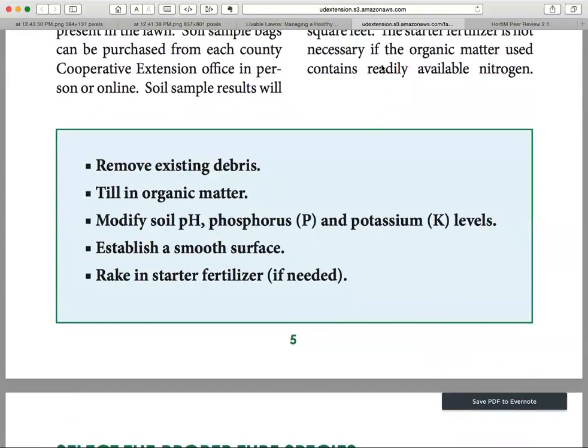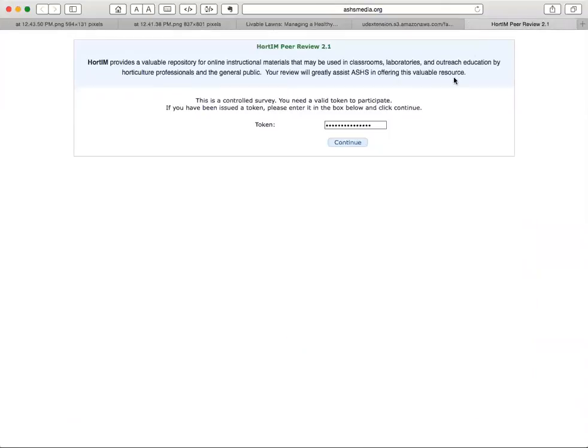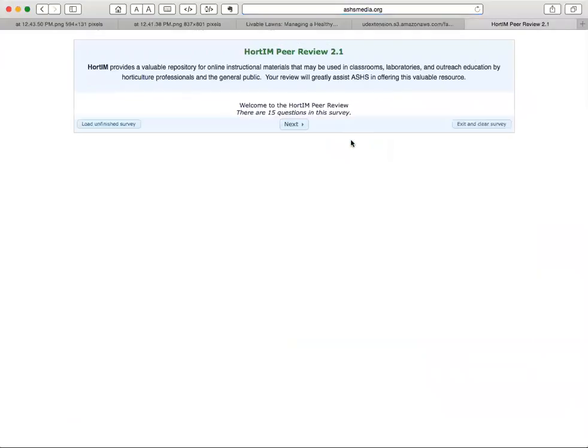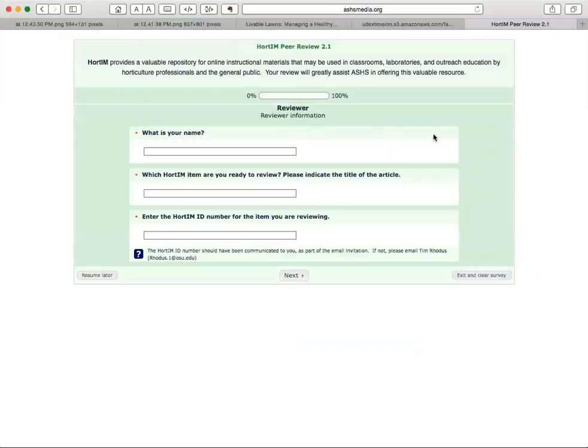Now, in that email, there was a link to our survey tool, and contained in that email message was a token ID. I copy and paste that, and what I'll get then is linked to the HortIM peer review system. This is an online survey tool that we developed. And this says, welcome to HortIM Peer Review. There are 15 questions in this survey. And I'm advancing through it.